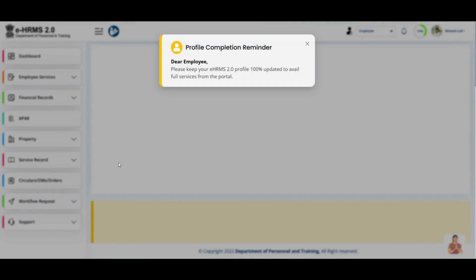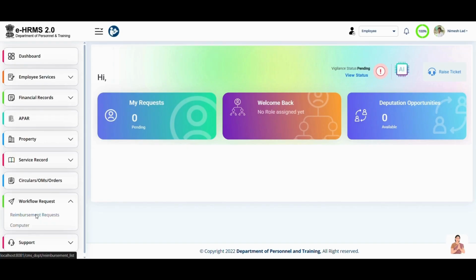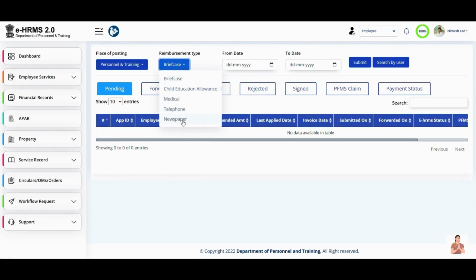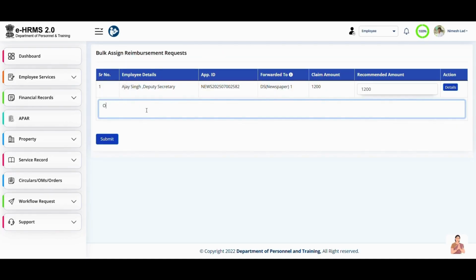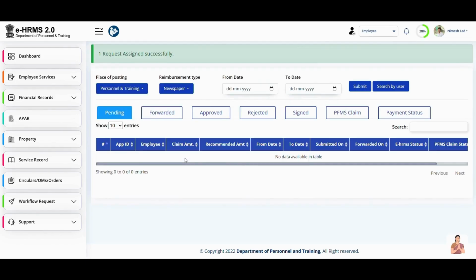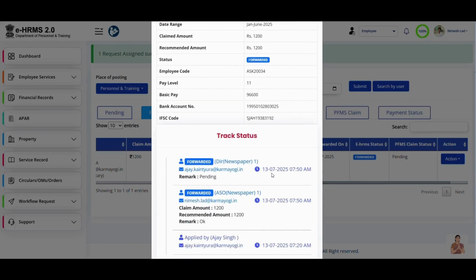newspaper claim. So under the employee side dashboard, go to Workflow Request tab, filter out the reimbursement type as newspaper, check the box and click on Forward Request to Forward. So the dealing hand can put the remarks and submit to forward. Under the Forwarded tab, it will appear. Go to Actions and click on View Details and see the tracking.